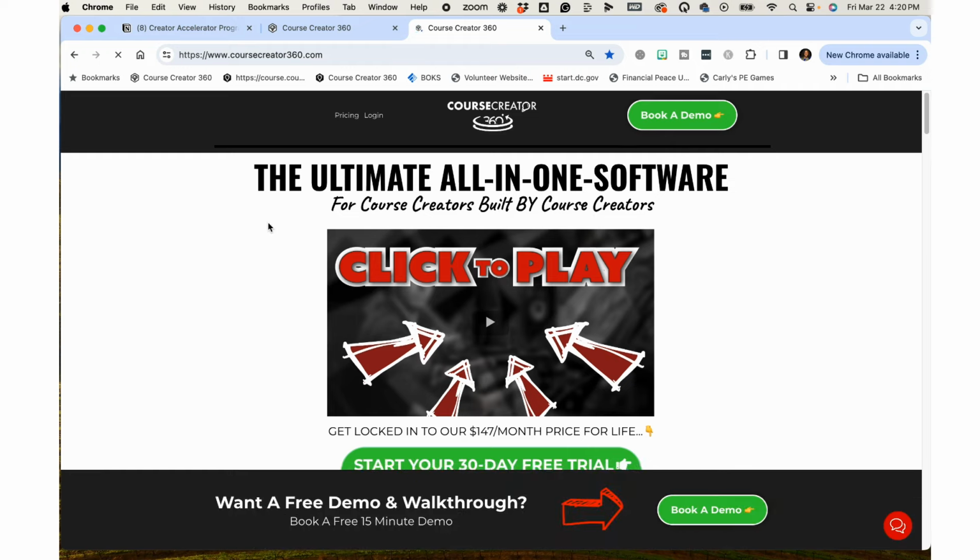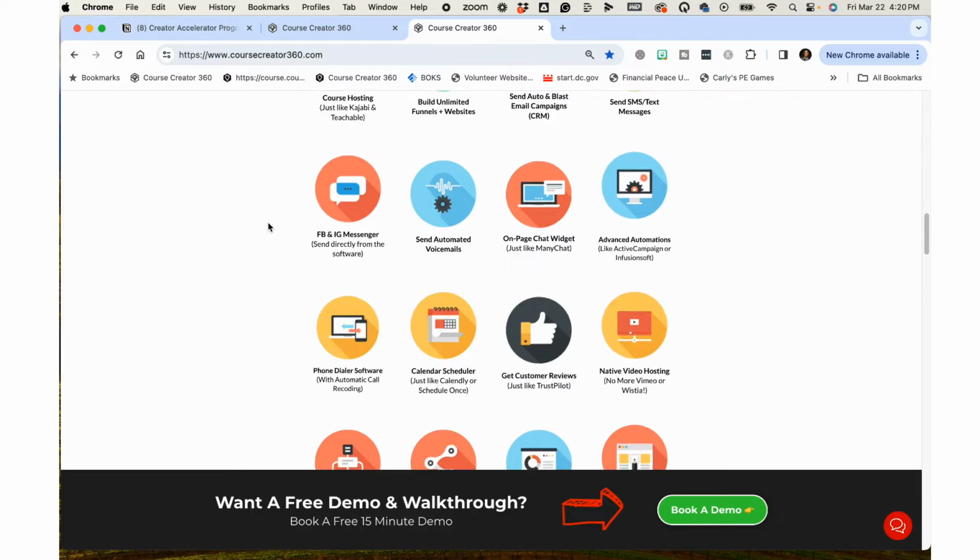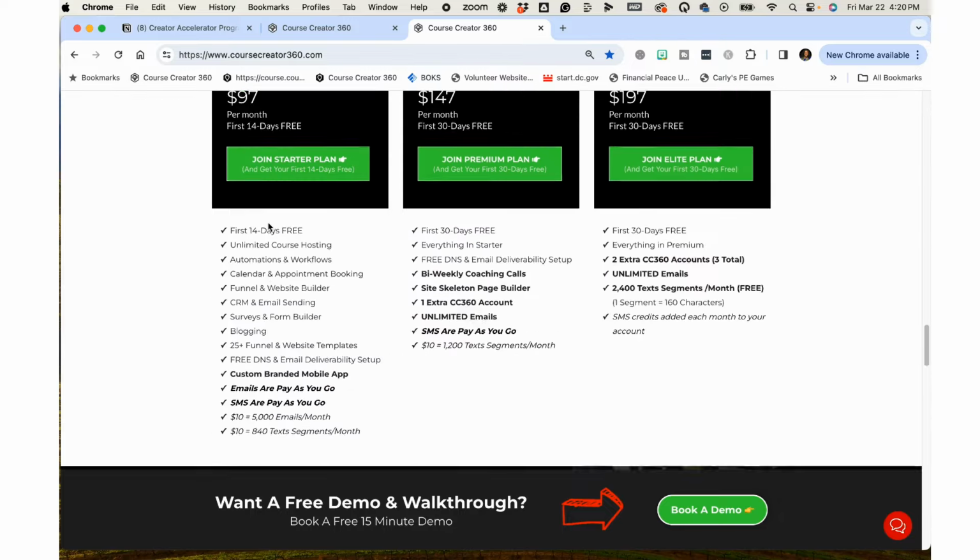Last but not least, my 5th recommendation is going to be CC360. Now, this platform is literally gold, right? Because you have your CRM, which is an email system. You also have automations. You can host courses and communities. This platform is just getting better and better with time. Stockton and the team continue to wow me every single week with all of their efforts.